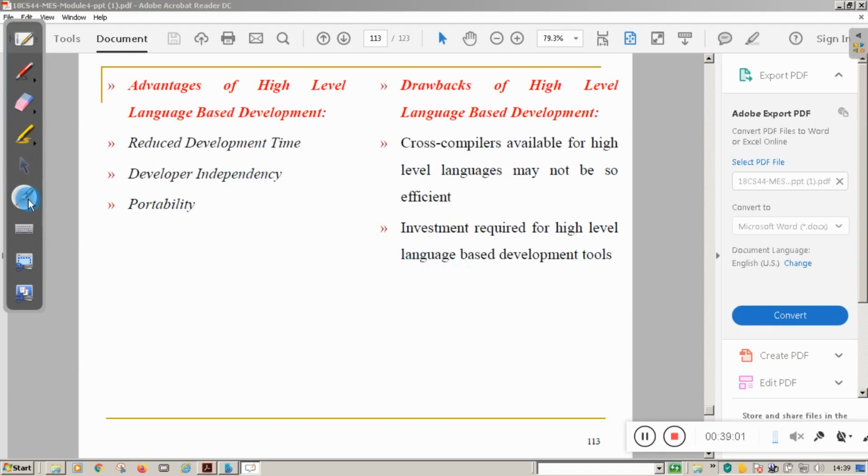Drawbacks of high level language. Cross compilers available for high level language may not be so efficient. Sometimes these cross compilers are not efficient. Investment is also required for high level language based development tools, like when you go for cross compilers and other high level language based development tools.